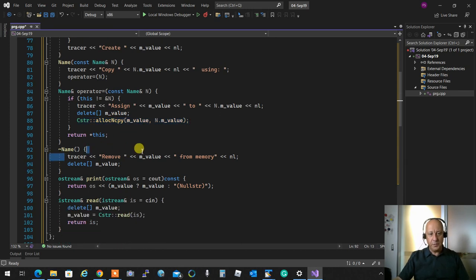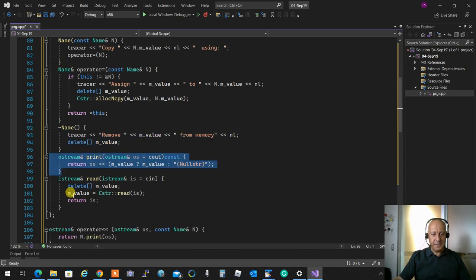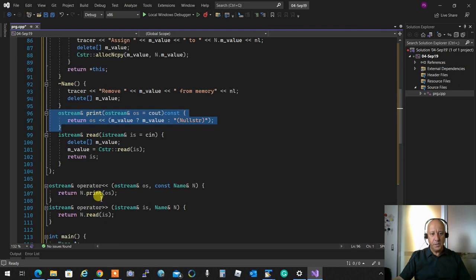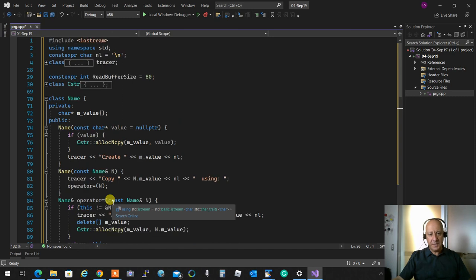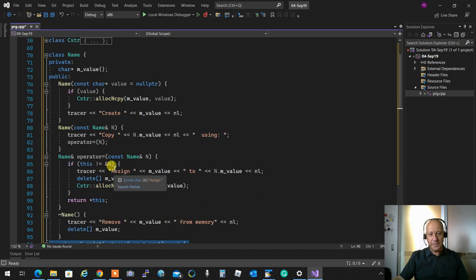And following the rule of three, I'm going to remove the memory of the name at the end and do a little bit of printing and reading, and overload the two to print the value of the name. And that's it. It's a simple dynamic name created with the OOP244 rules and regulations. Are we okay with this name?